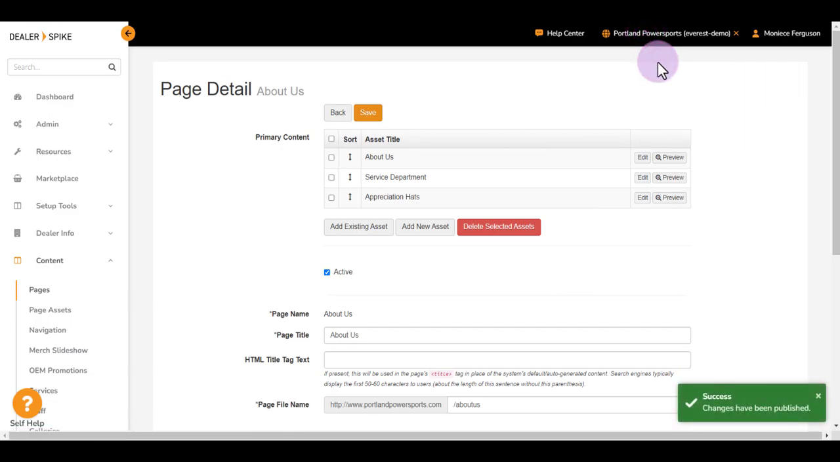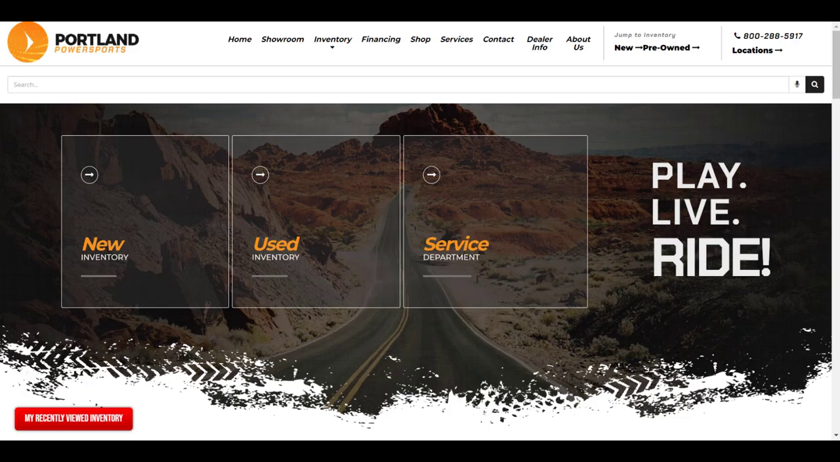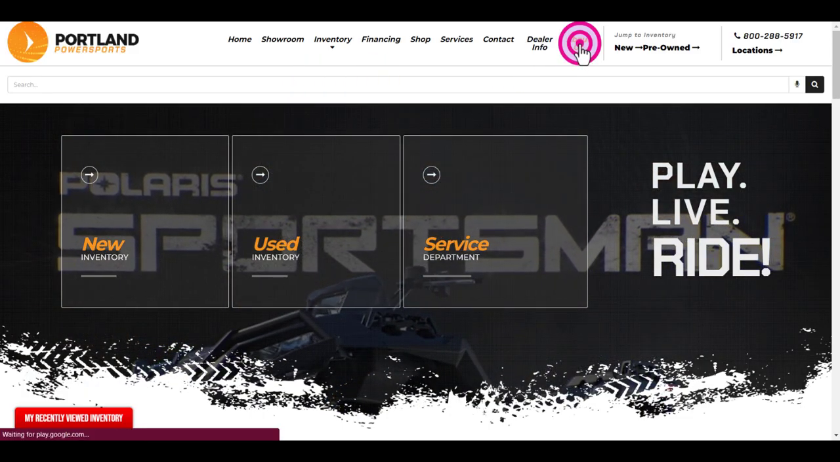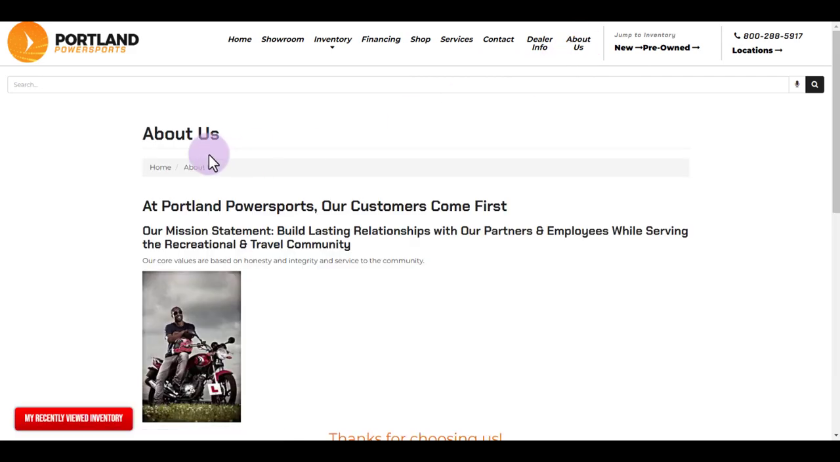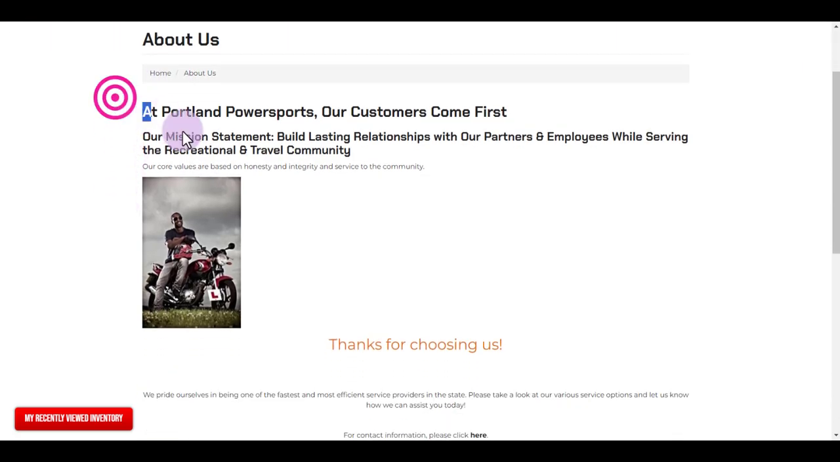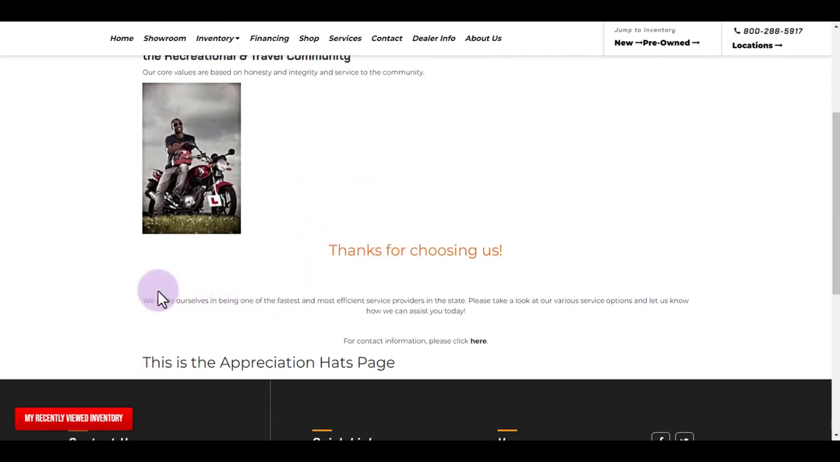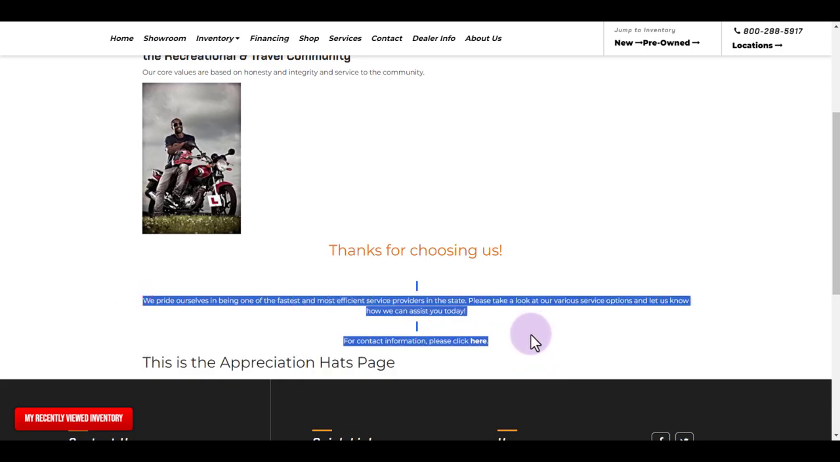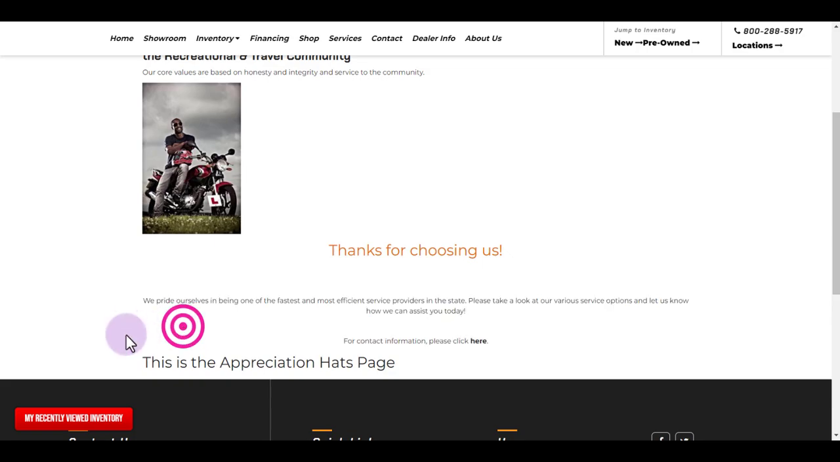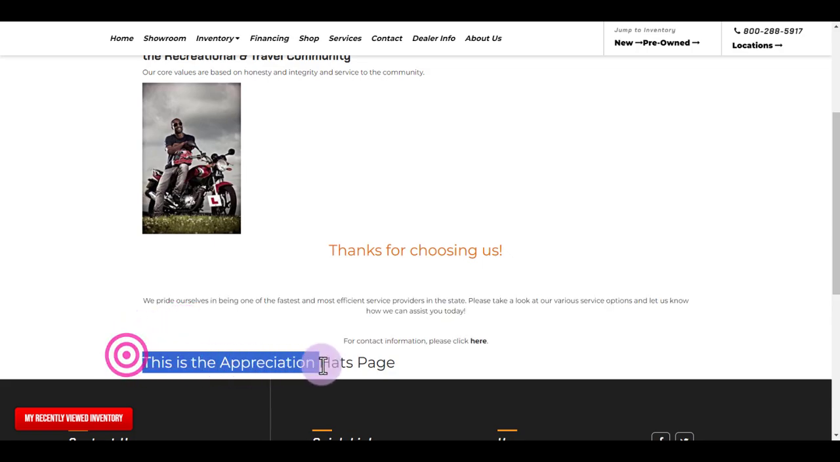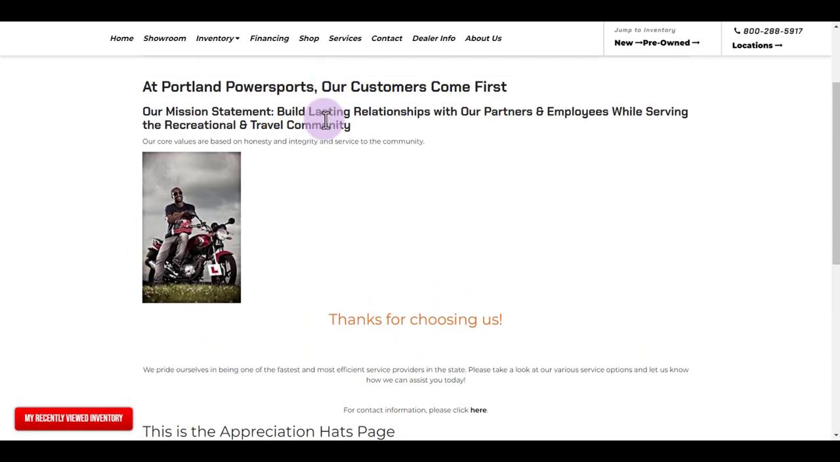And now we'll hop to our demonstration site and journey to our About Us page. So now journeying to our About Us page, and here you can see we are on that About Us page. And first at the top, we have our first asset with that About Us page asset. Sandwiched in the middle, we have our service department page asset that we also saw in our list of page assets. And lastly, our most recent addition, this is the Appreciation Hats page asset that we added just as a demonstration just now. So you have all those lovely layers and you can choose in which order you want those assets to actually be displayed. And that's pretty much it.